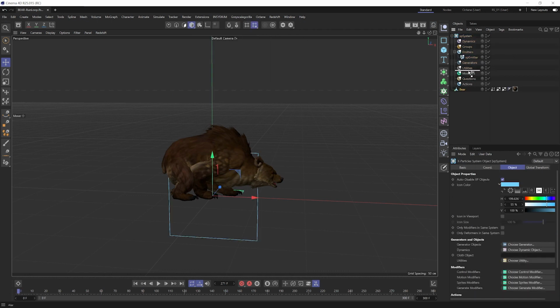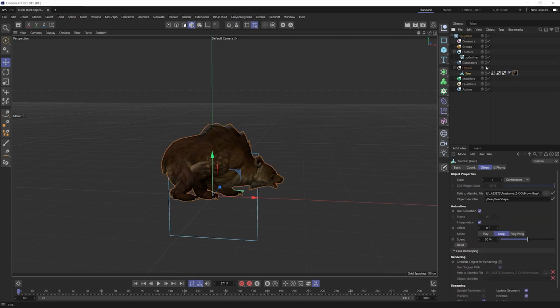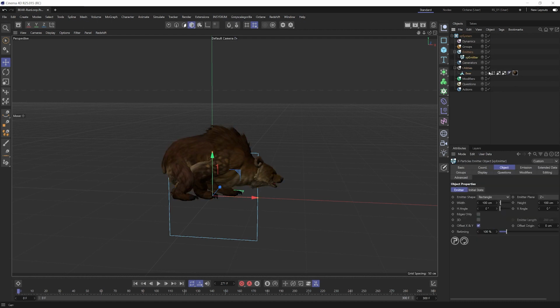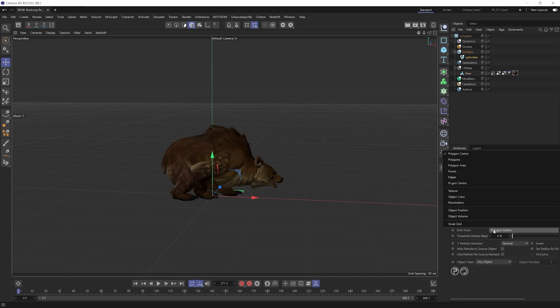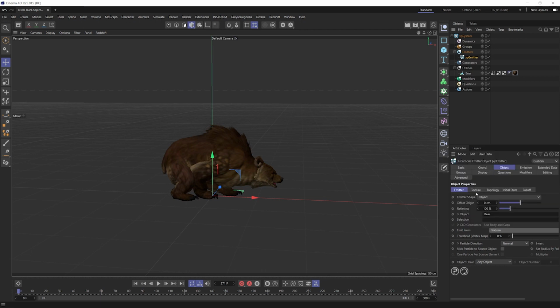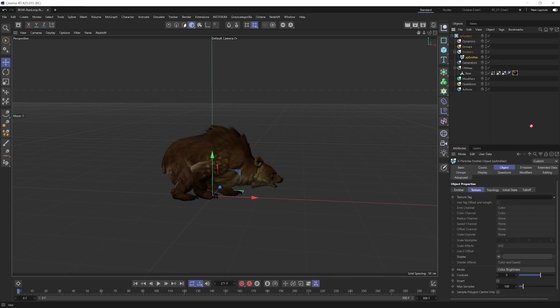I'll drag the bear alembic under utilities just for housekeeping. Head over to the emitter, go to the object tab, change the emitter shape from rectangle to object, and drag and drop the bear alembic. I don't want to emit from the polygons, I want to emit from the texture. In the texture tab, make sure to assign that material, and for the emission channel, I want to choose the alpha channel.